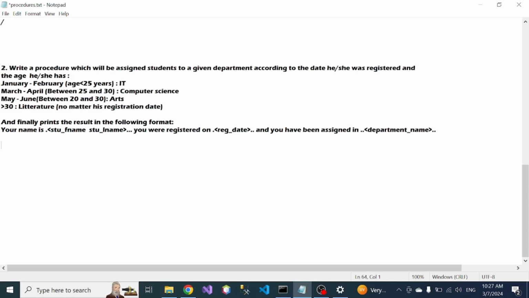First, you need to create a procedure, create or replace. Let's call this procedure department assignment. Good. This is the name of our procedure. Create or replace procedure. It's not create or replace department. Create or replace procedure department assignment, and then we need to put a parameter.